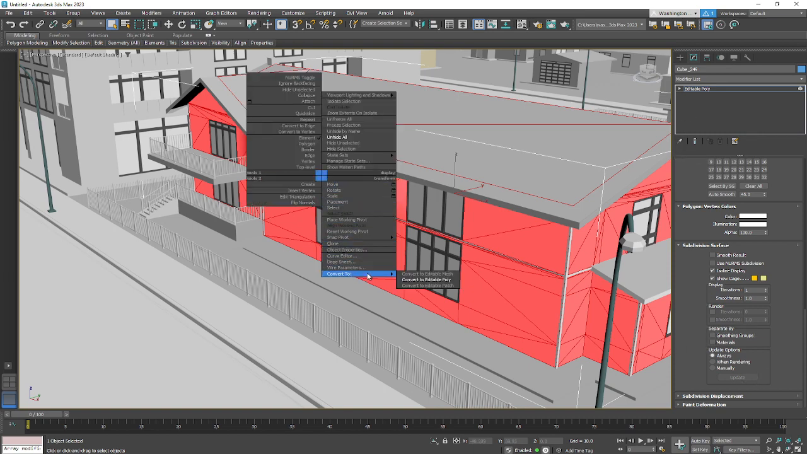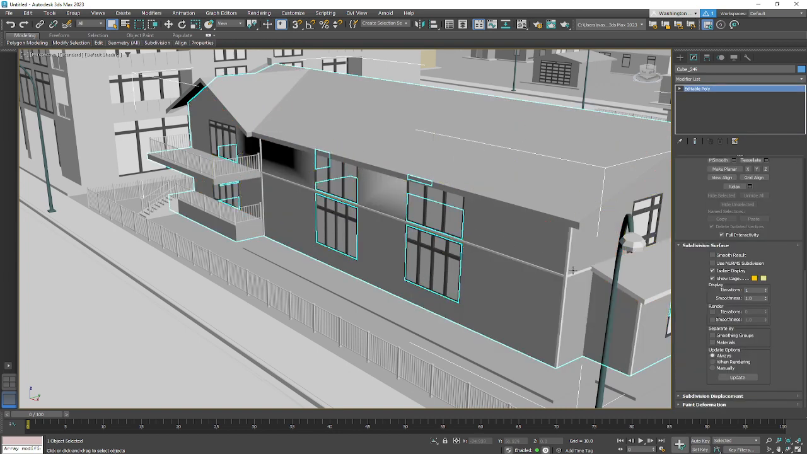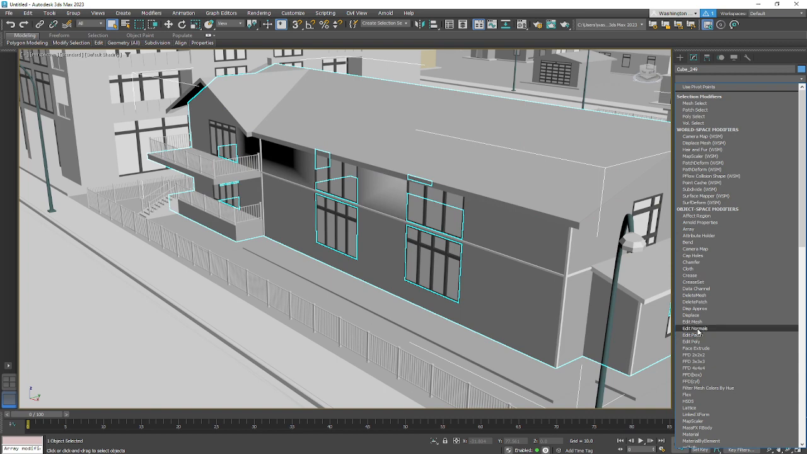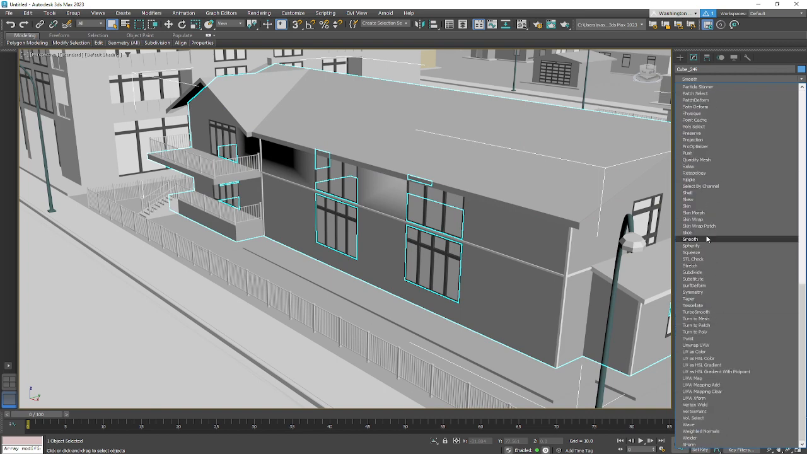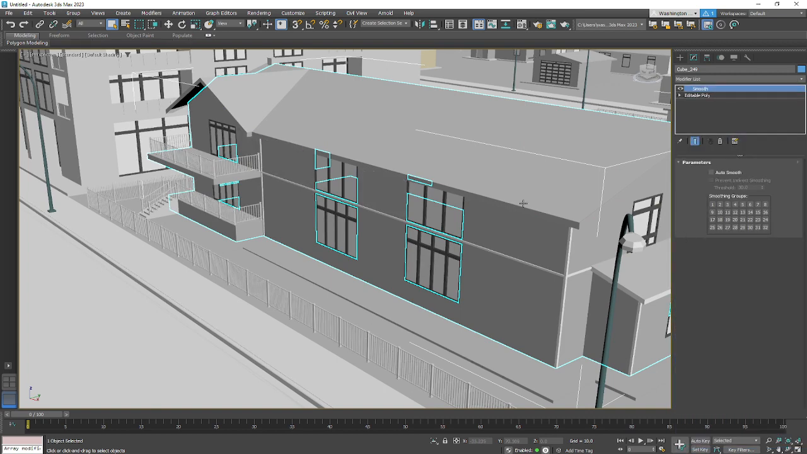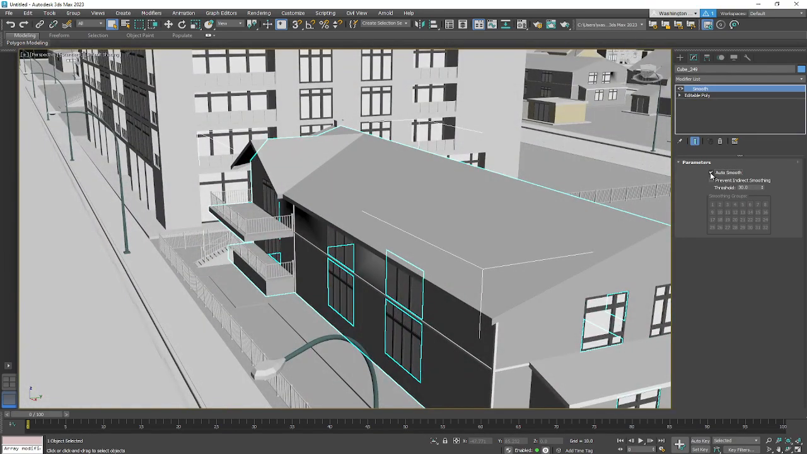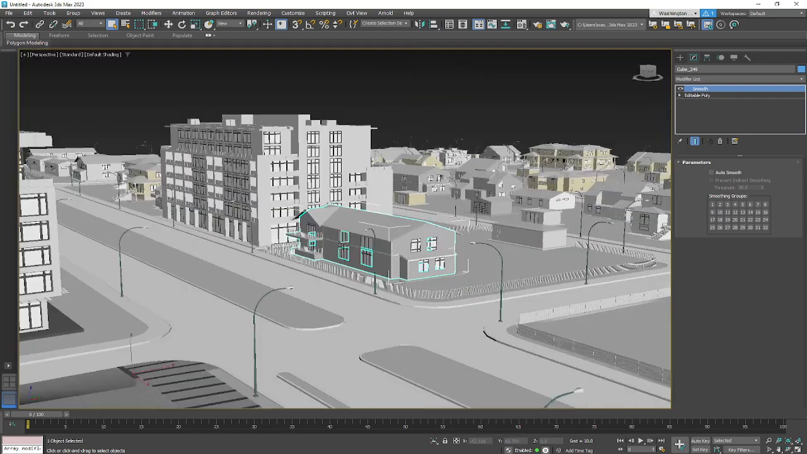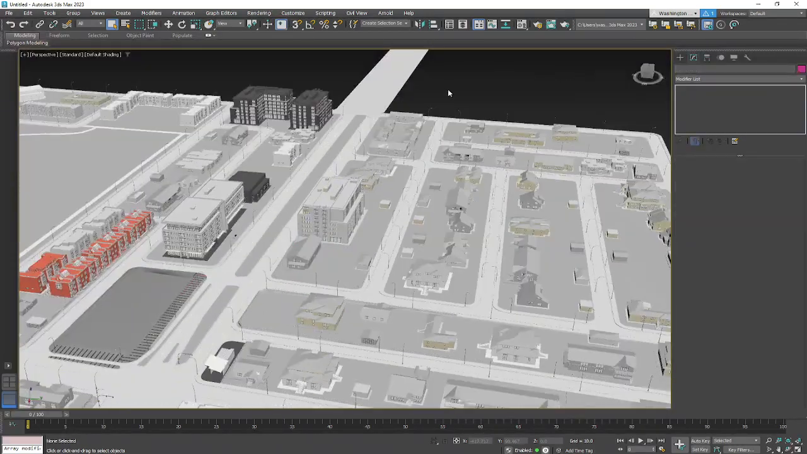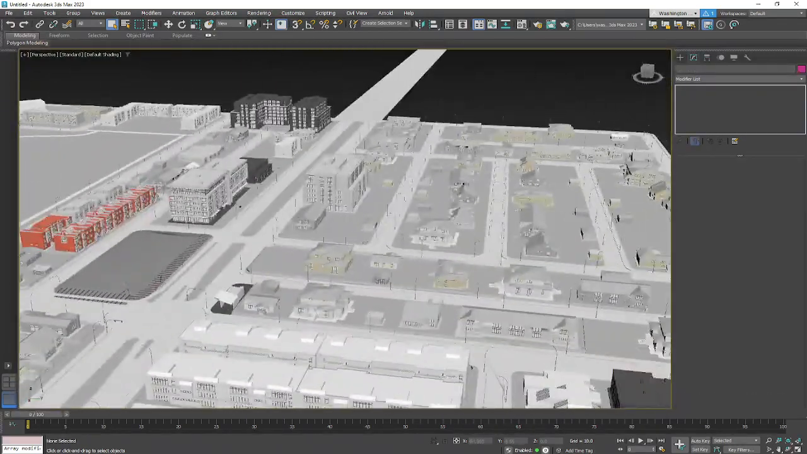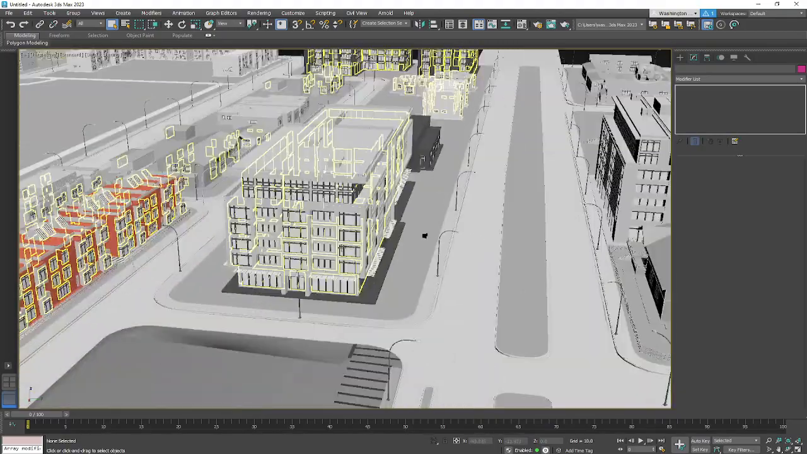Anyways, let's convert it back. Maybe we use smooth. Yeah, smooth modifier, so you don't use auto smooth. Okay, so here you go. 3ds Max viewport. Let's see the main difference.